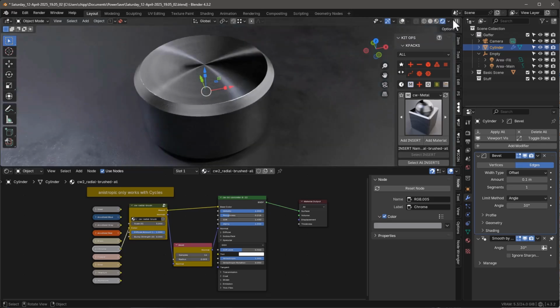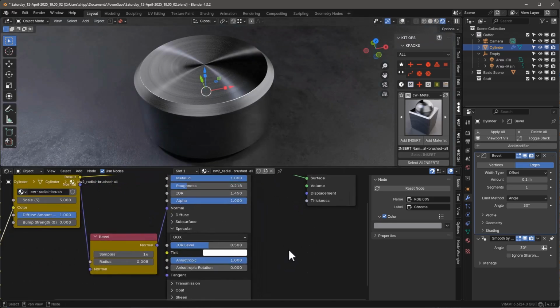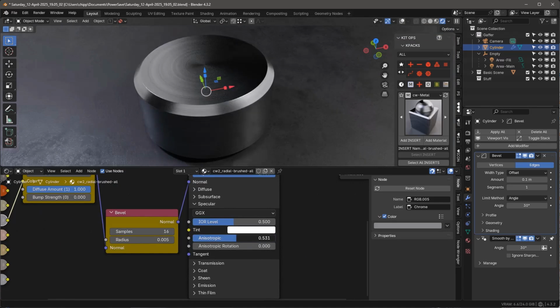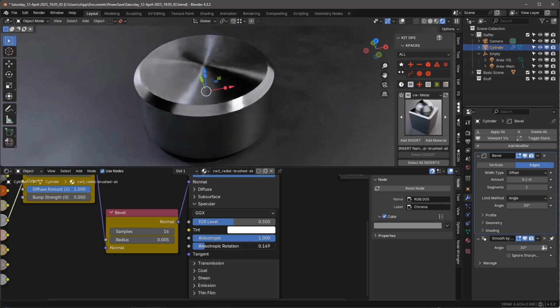And if you want to adjust the anisotropic, you just come in here and you've got these two controls, like how much anisotropic reflection you want. You can go 0 all the way to 1. And you can even rotate it if you want.